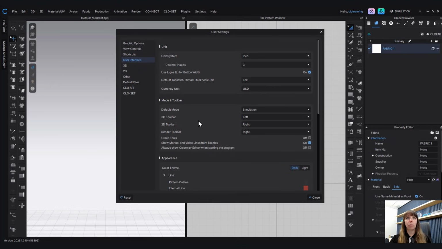Mode and toolbar. Default mode simulation. 3D and 2D toolbars are set to the left and the right side. Again, these are actually the defaults in CLO, so you probably won't even need to change anything. Now, a few ones that are kind of optional or personal here are group tools. I have group tools turned off. This means that my toolbar exposes all the tools that it has space for. I have a rather large monitor here, so it is really clear and easy for me to see.